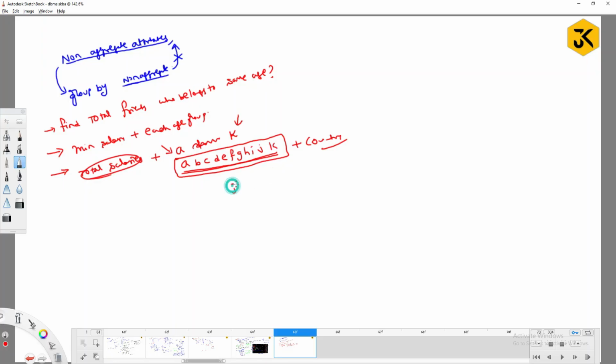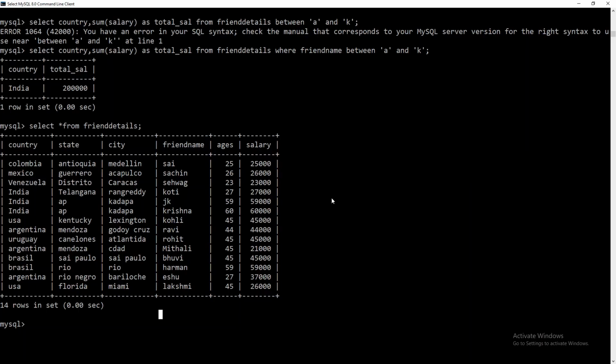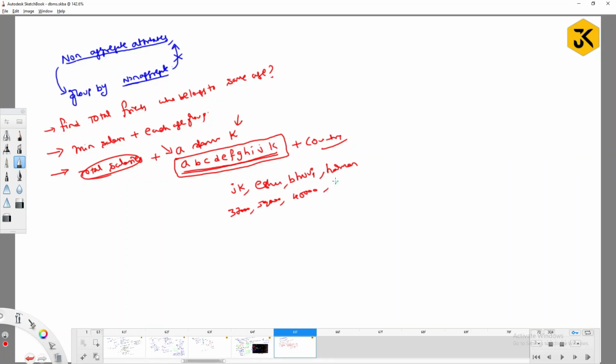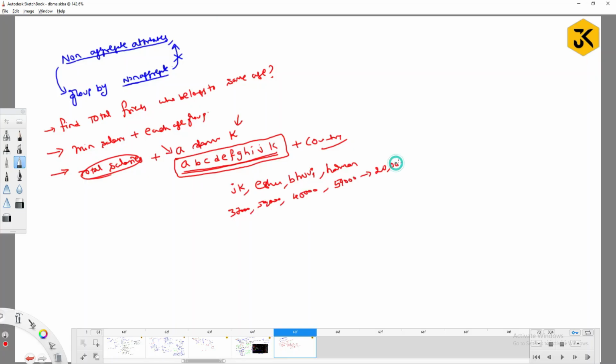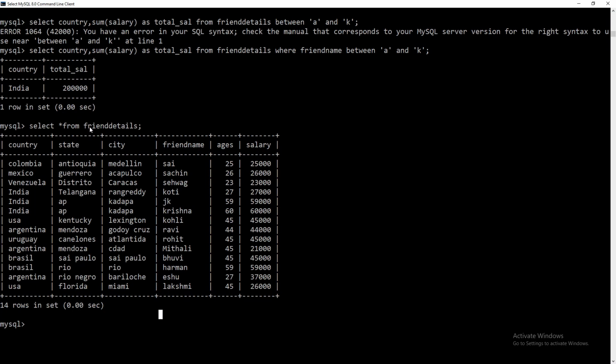You are going to get JK, Issue, and Bhuvi. Issue, Bhuvi. Harman also. You have to include Harman also, right? Harman salary is 59,000, which is around this number. Okay, fine. See, guys, but the thing is here, I think your data should be in terms of country, right?